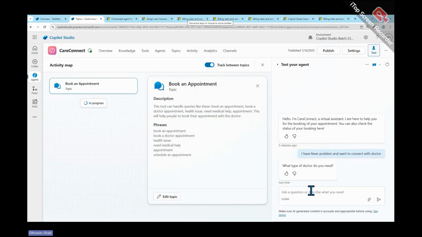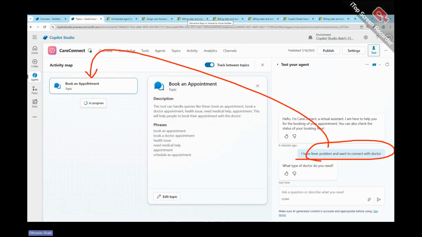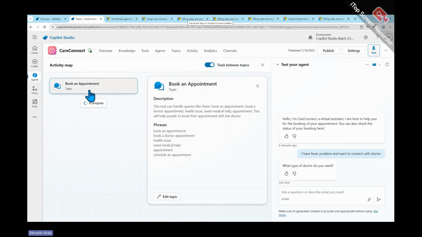See, it automatically understands here in this case that, okay, you asked something like you have some sort of health issue, and now you need to connect with your doctor. Okay, so it understands that topic from whatever natural language you provided, and it just calls your book an appointment topic over here. Okay, and just showing you like this.